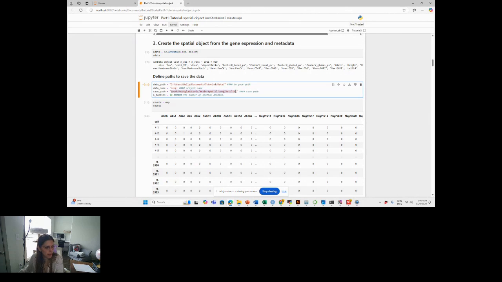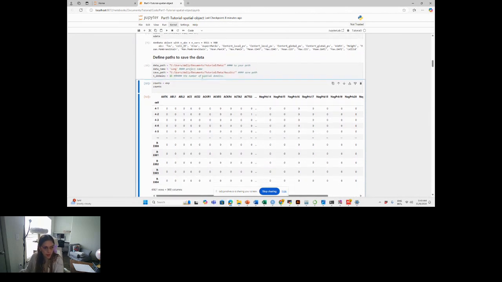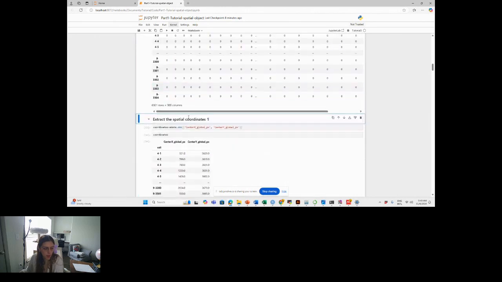And then save the paths also where you want to save it. For example, I want to save it in a folder like results or whatever. These are just paths, you don't need to worry much about this. And here you're going to have 15, the number of spatial domains, but we're not going to be using this parameter yet, so you don't have to worry about that. So now we're just going to rename the expression to counts instead of exp.